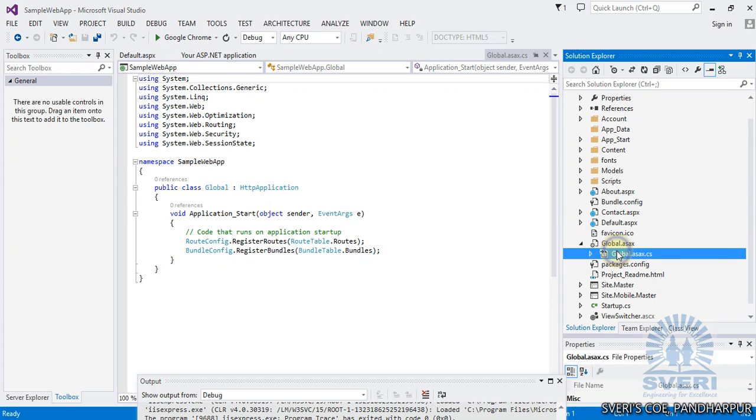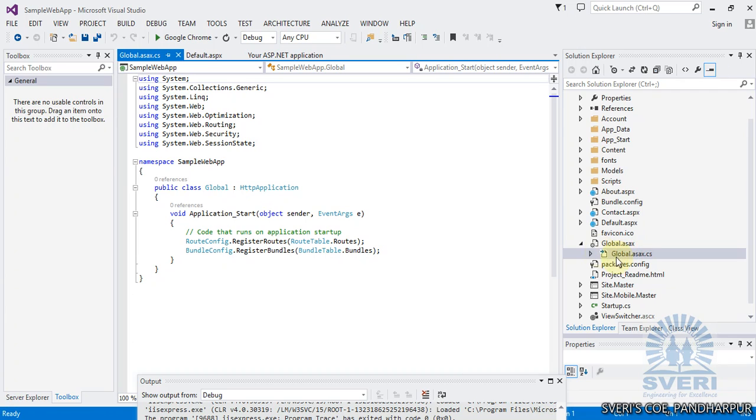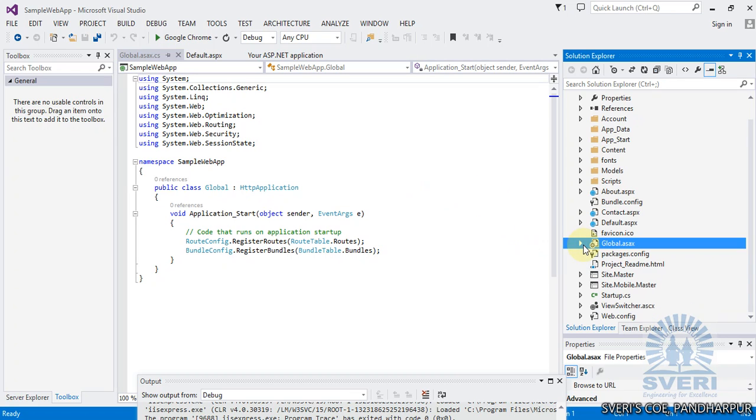You can see this is the code which is created by default for the global CS file. From where to start the application, how to bundle the configuration, how to route that application, all these things are added into the global file.